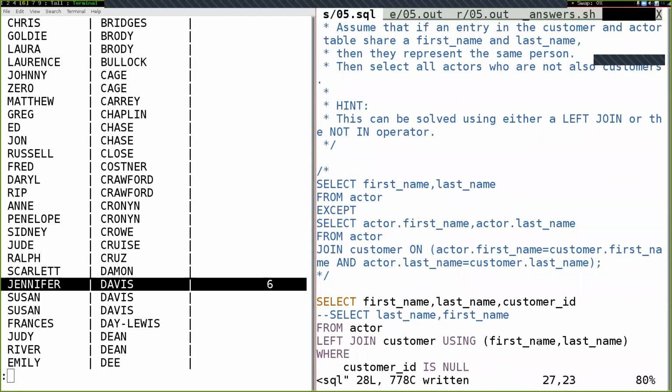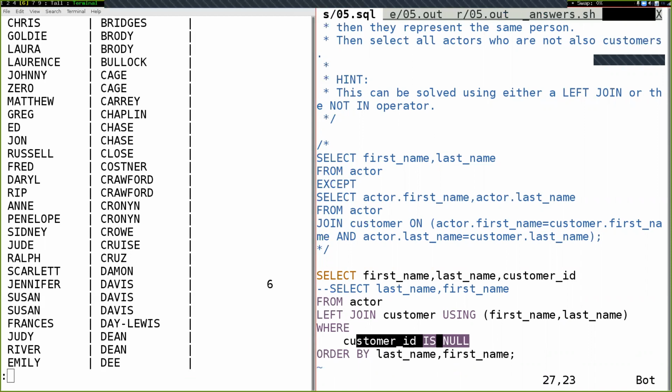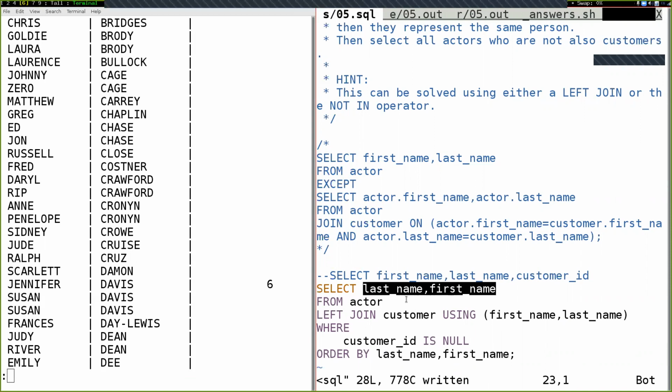Colon W, not colon shift W. And this removes Jennifer Davis because Jennifer Davis's customer ID is not null. In order to make this command actually work, be what the problem's asking for, we do select last name, comma first name like this. We can have our where include columns that are not in this select list like this. That's perfectly okay. So this won't result in any sort of error.